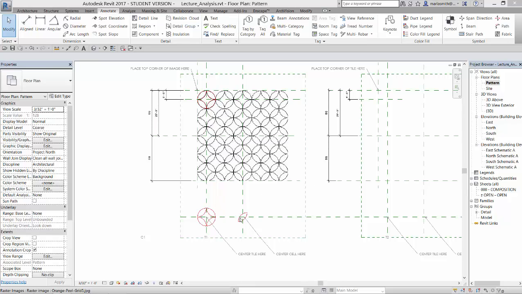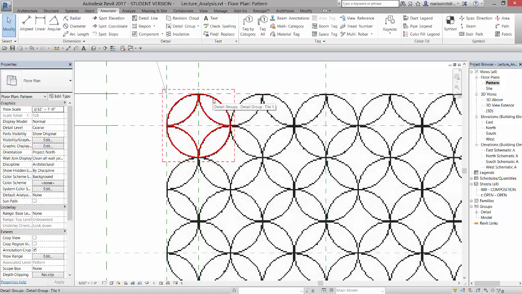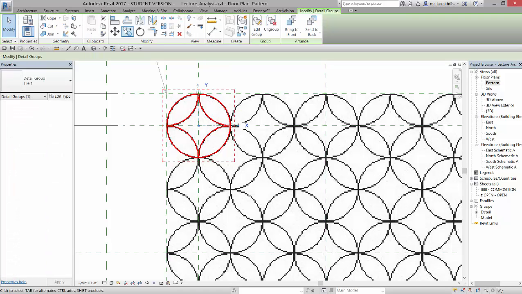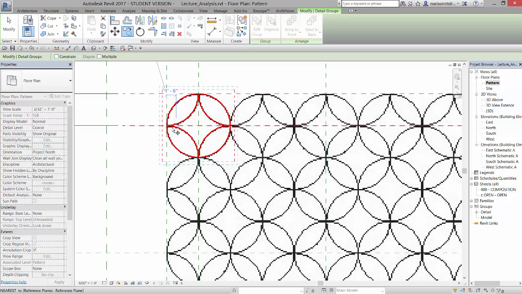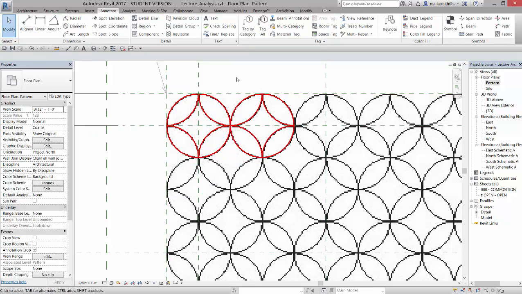Alright, so we've created our cell and our tile here, and now we're going to create the rest of the pattern. We could come up here and copy, just simply pick this and copy it a whole bunch of times, onto itself. The other thing we can do is use a multiple copy command called array. So I'm going to undo that copy, Control Z.